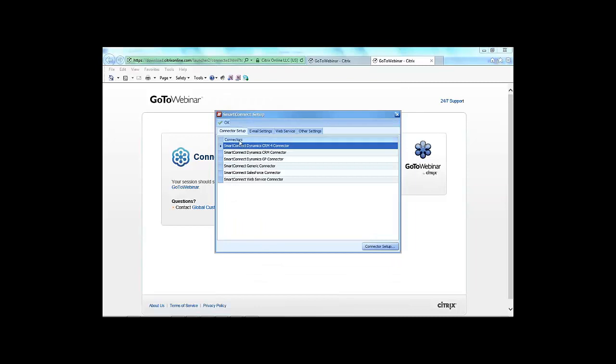So we can connect to GP, we can connect to Salesforce, we can connect to Microsoft CRM. We also have a web service connector, and we also have a generic connector.